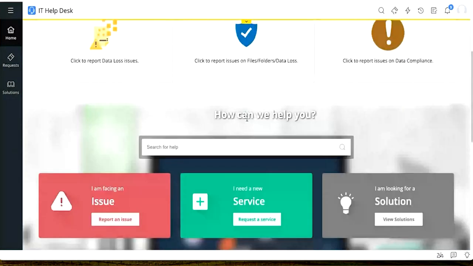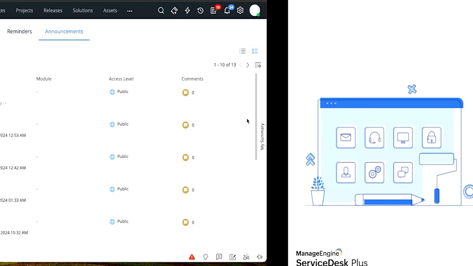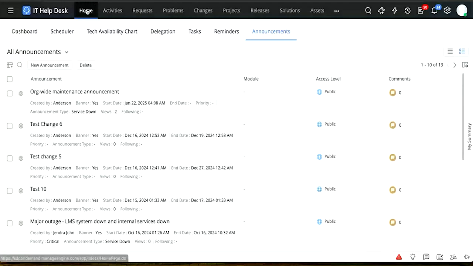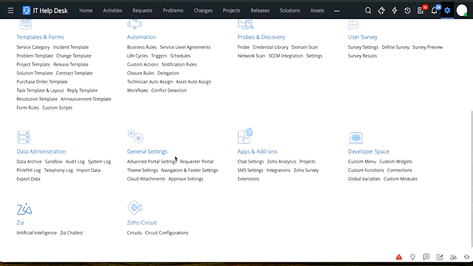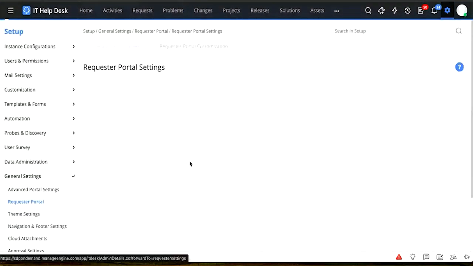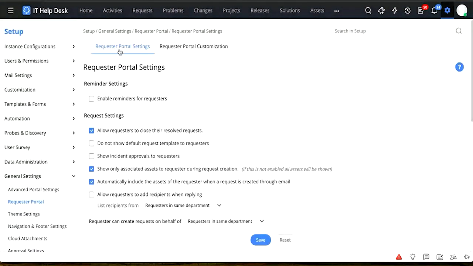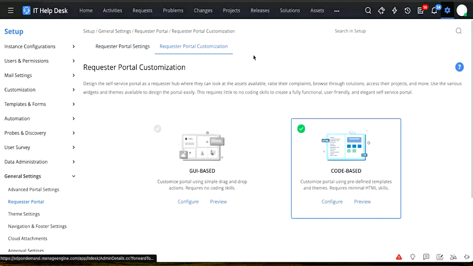Now let's see how Zilker was able to customize this portal as per their requirement. So I'm logged into the self-service portal as a technician now. Let me navigate to setup. And under general settings, let me choose requester portal. So we have requester portal settings and requester portal customization here. The portal can be customized using GUI-based or code-based options here.